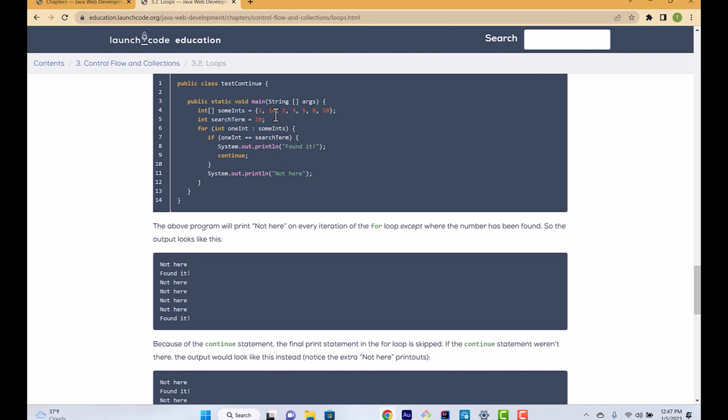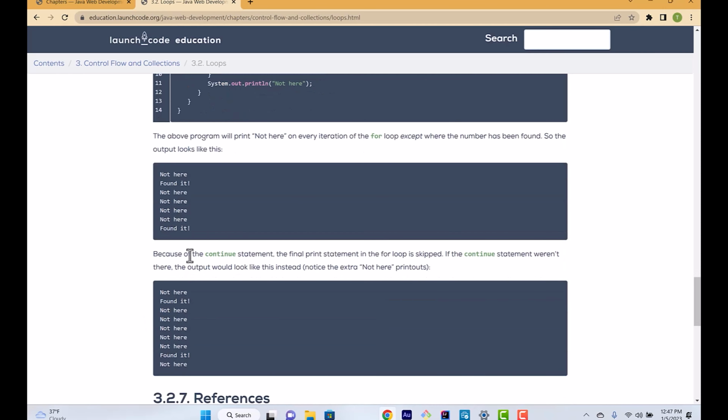But it won't stop there like a break. A break would stop there and terminate the loop. But because it says continue, it goes until it gets to the end. And it just so happens there's another 10, and so it says "found it." But now look at this. Because of the continue statement, the final print statement in the loop is skipped. So it does loop one more time, but it skips the last print after it found what it was looking for. If the continue statement weren't there, the output would look like this instead.